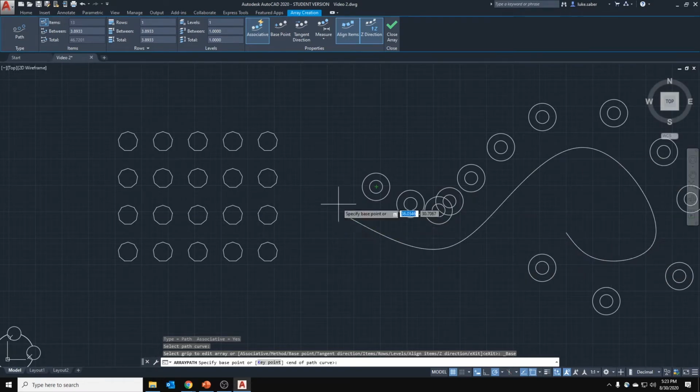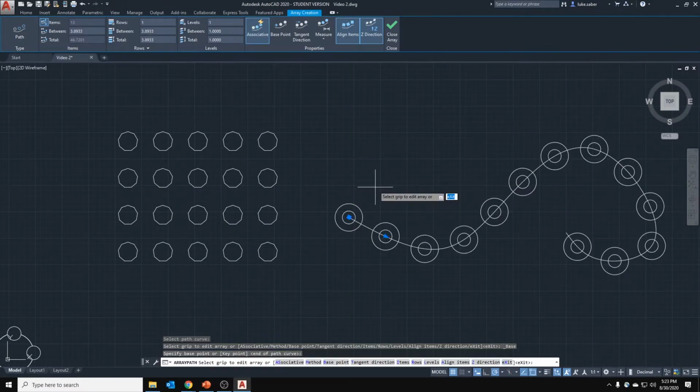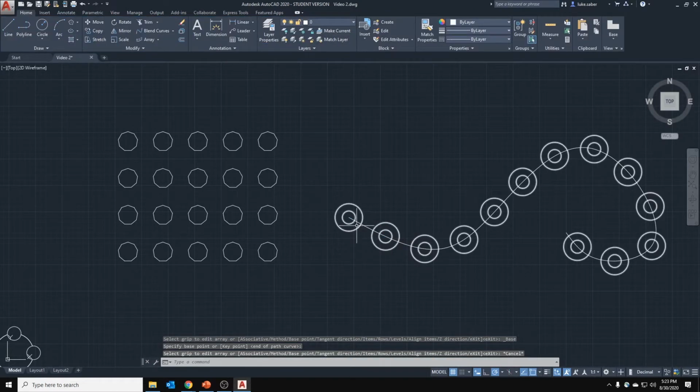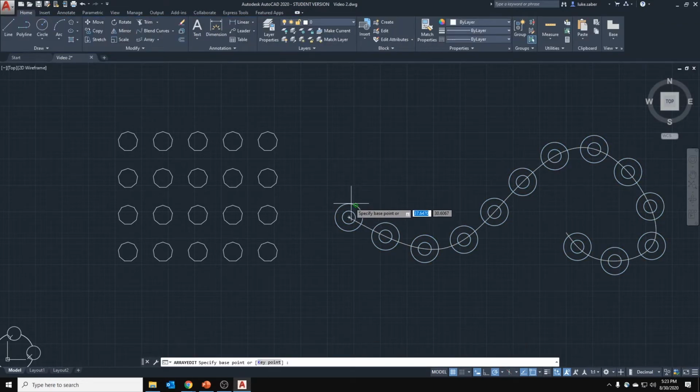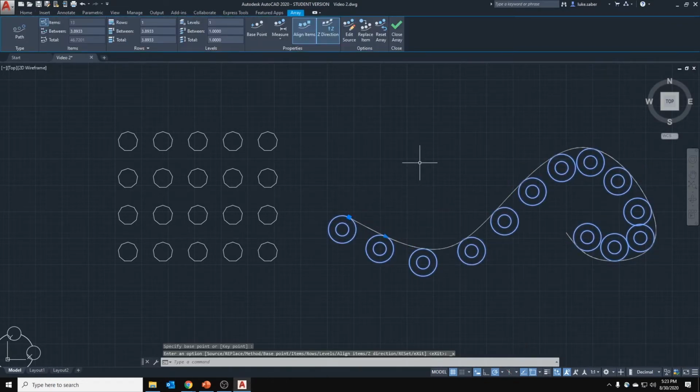Or not array, my bad. It will start from the beginning of this whole spline line at wherever the point is. So you'll see if I click this, it'll snap it to that. If I were to change the base point to like here, it would do that. But I don't want that. I want them in the center.